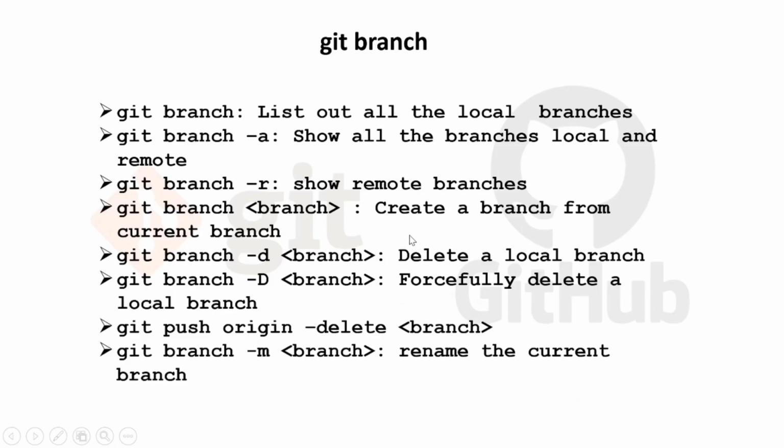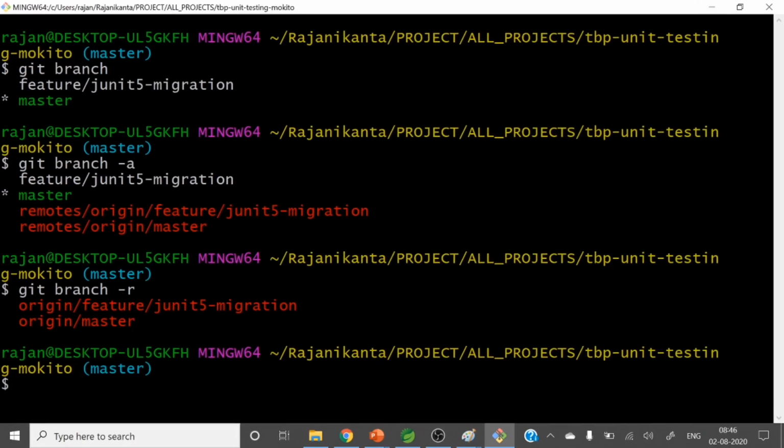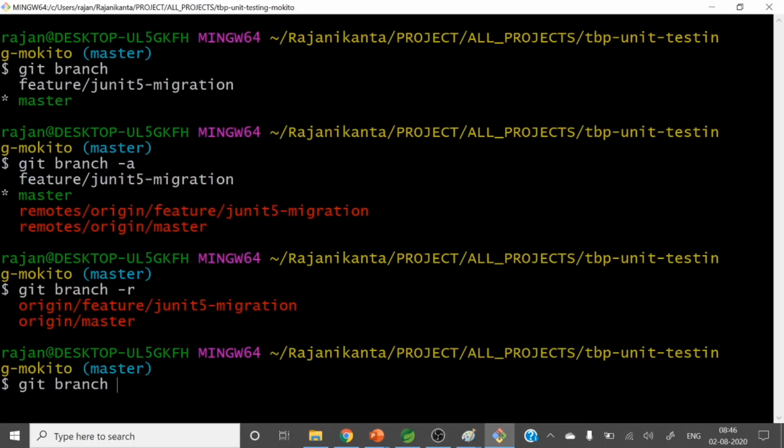Git branch creates a branch from the current branch, right? Currently we are in the master branch. If you want to create a branch, just hit git branch. This branch will be created from the master branch, right? Suppose you want to create a branch from feature JUnit 5 migration, then first you need to move to that branch, and only then can you create the branch, right? So let's create a branch. Now it will be created from the master branch.